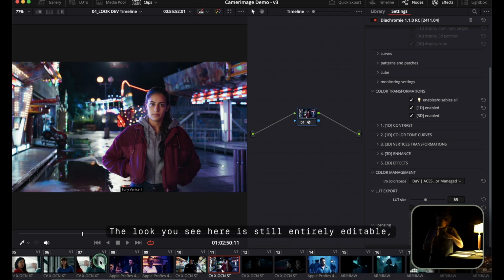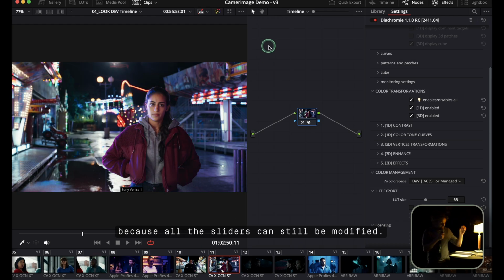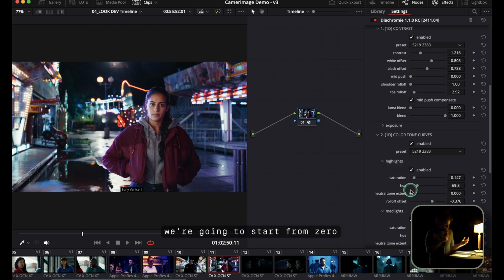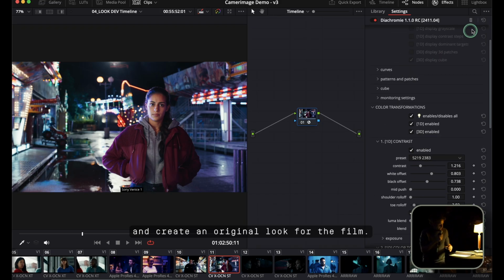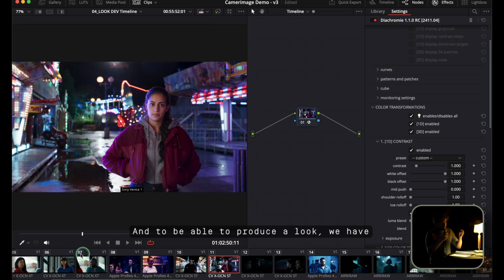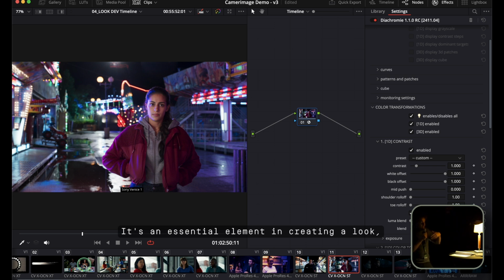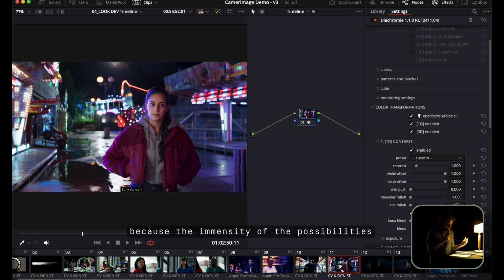The look you see here is still entirely editable because all the sliders can still be modified. But as far as we're concerned, we're going to start from zero and create an original look for the film. And to be able to produce a look, we have to be able to name the phenomena we're going to produce. It's an essential element in creating a look, because the immensity of the possibilities makes it rather difficult to work on instinct. And you must conceptualize a rendering to be able to achieve it robustly.